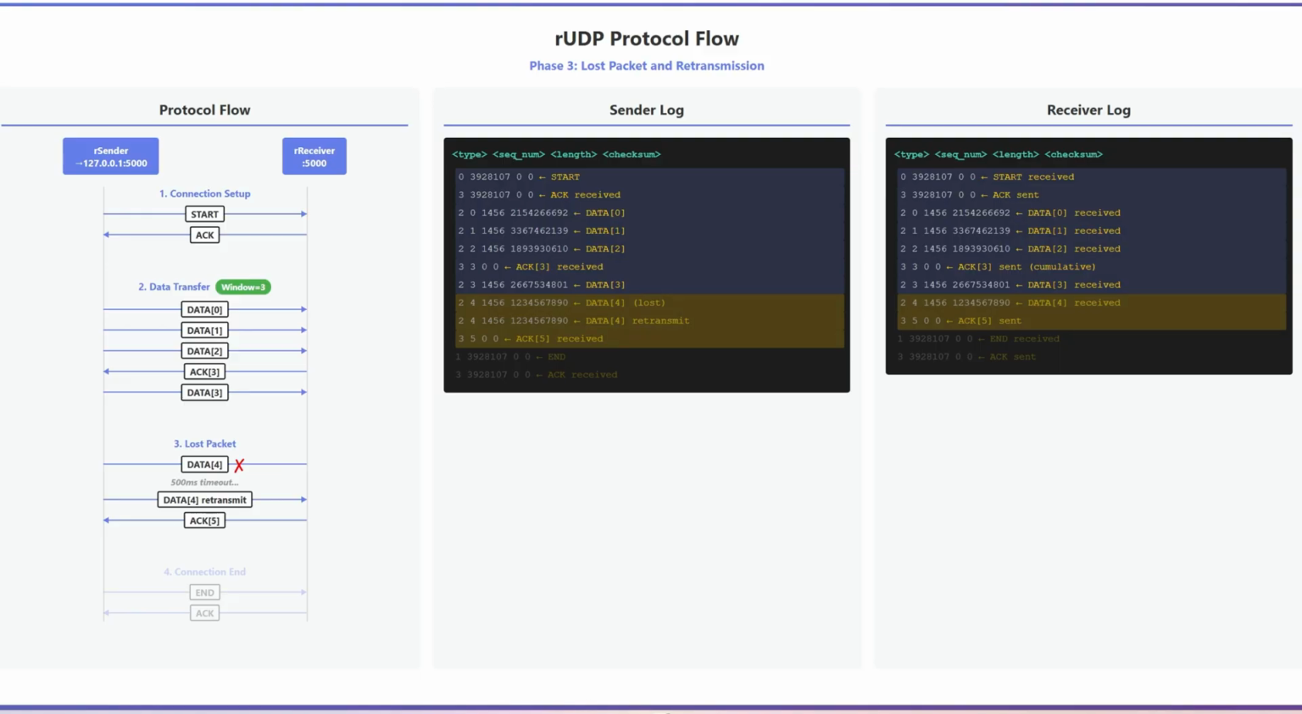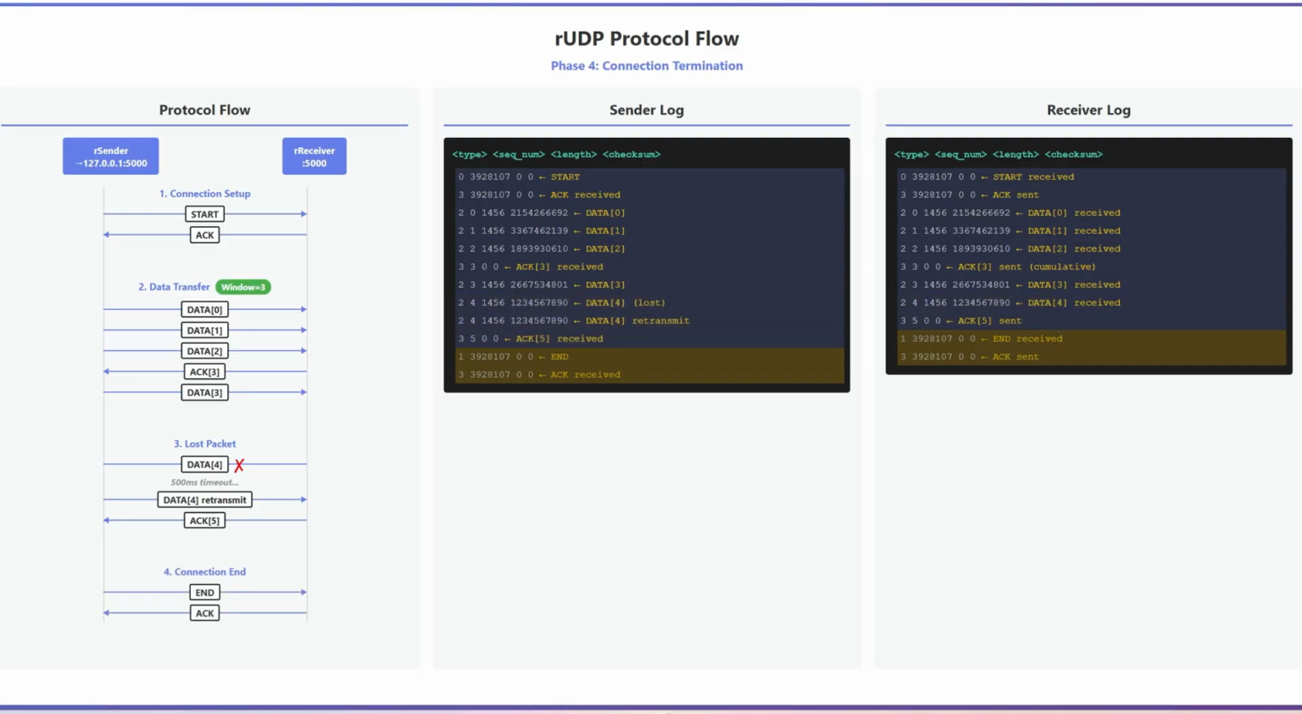And finally, the sender sends END with sequence number 3928107, the same number from start. The receiver acknowledges and the connection closes.